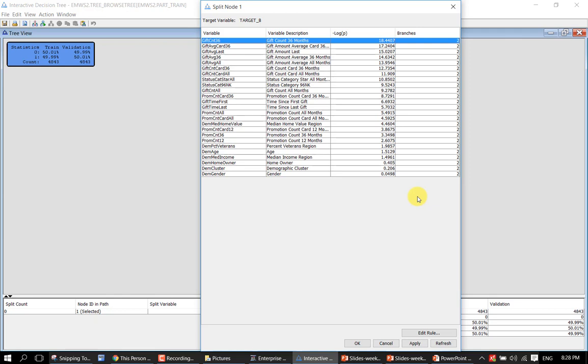SAS will compare them and choose the highest chi-square and relate it to a specific variable here. So what you see here is a ranking of the variables in terms of chi-square. And every variable is listed once because the method of split with the highest chi-square is retained. Everything else is discarded. So what do you have here?